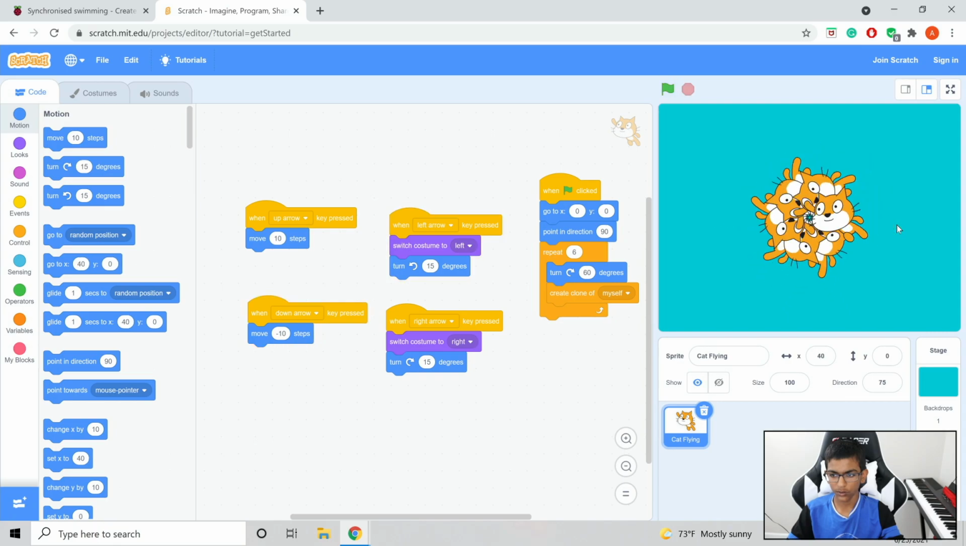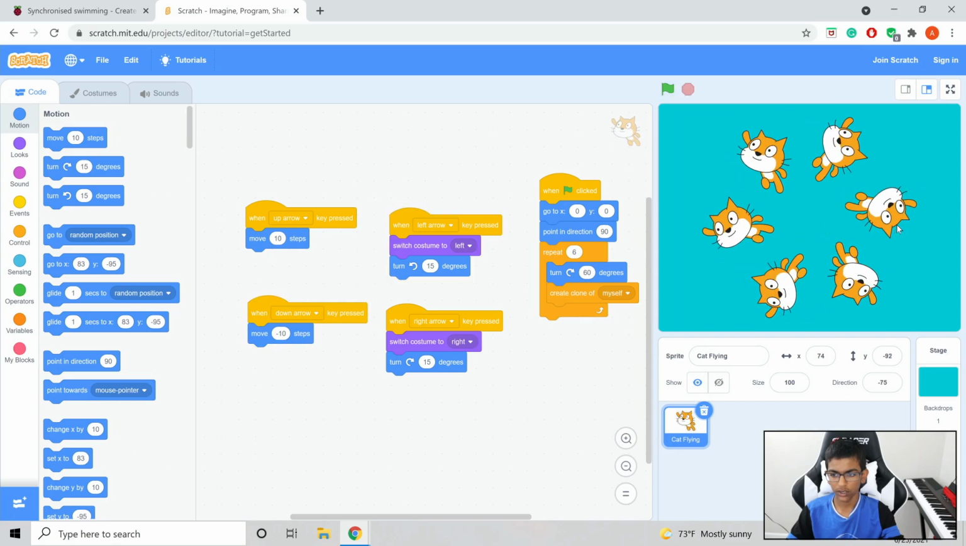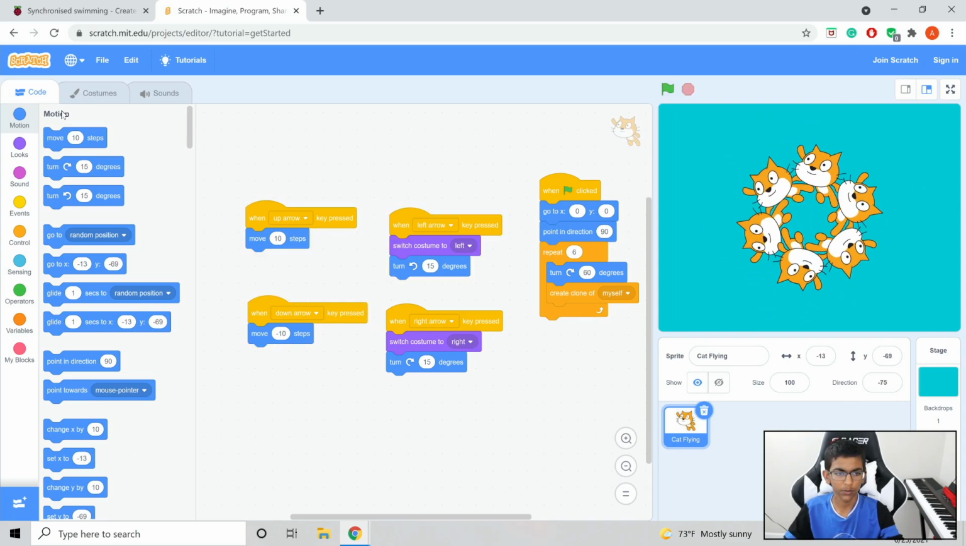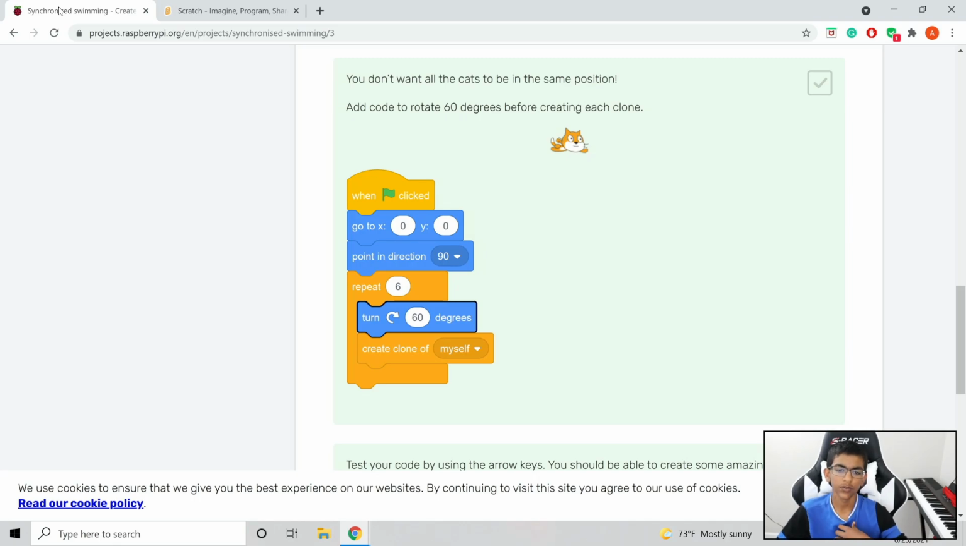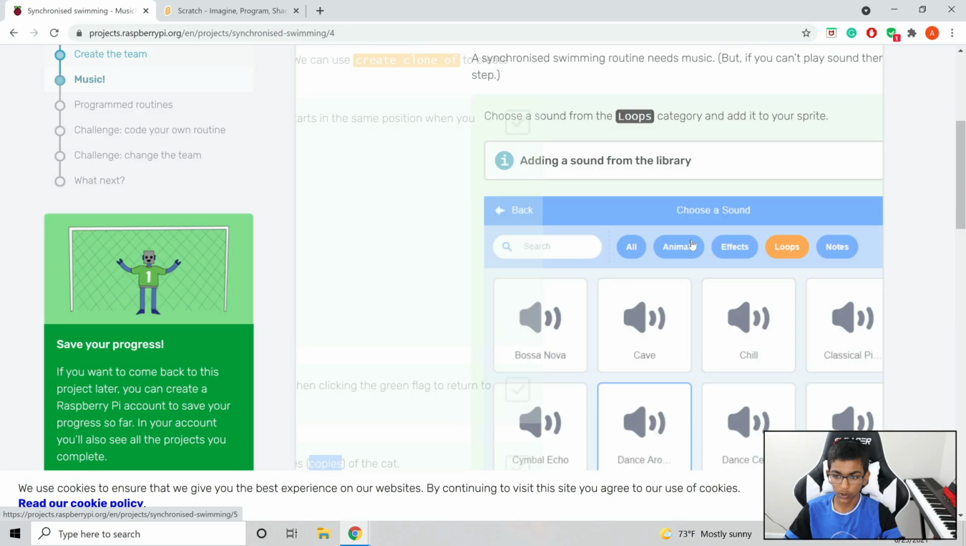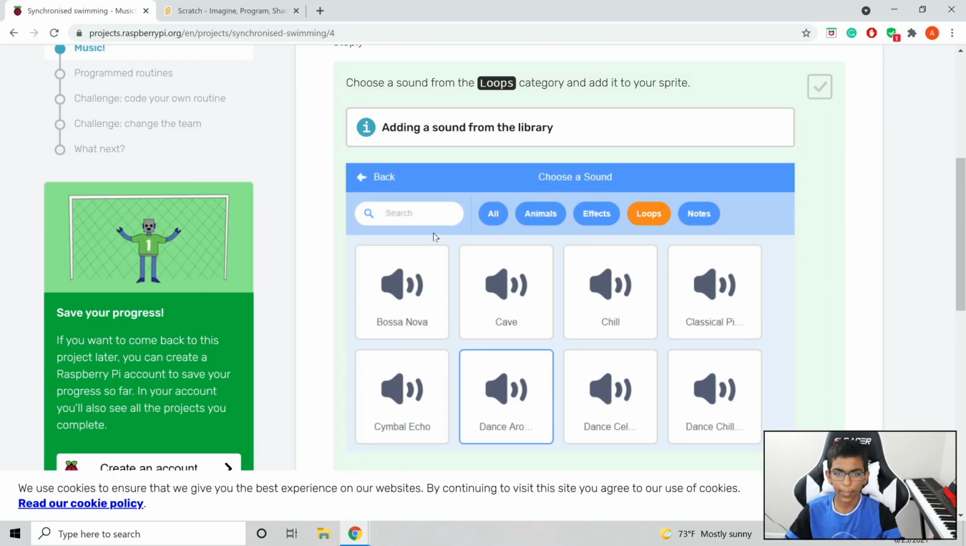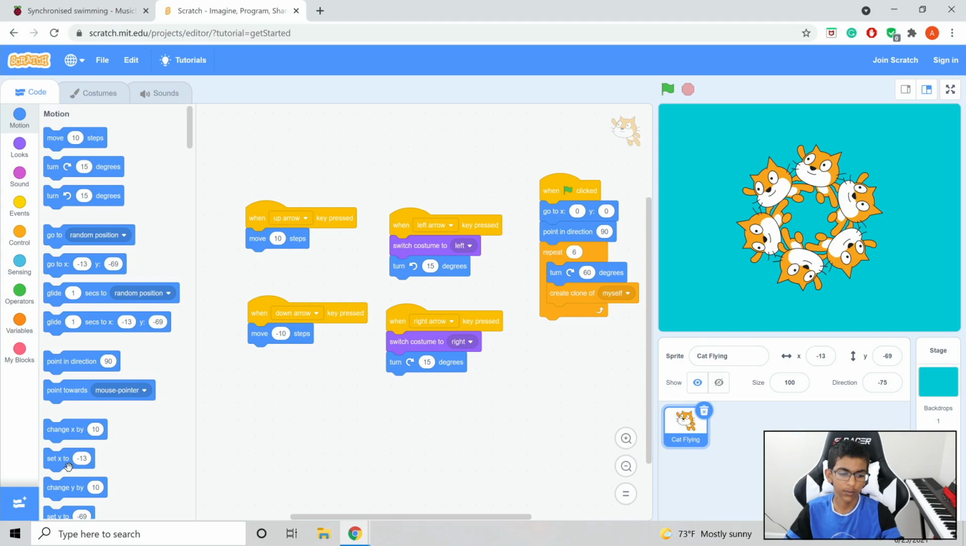So now this is the main part, the main mechanic of the project, and let's move on to the additional features. So if we scroll down and go on to the next step, we're going to add music. So go to adding a sound from the library. We're going to add the dancing around theme, like dance around music.